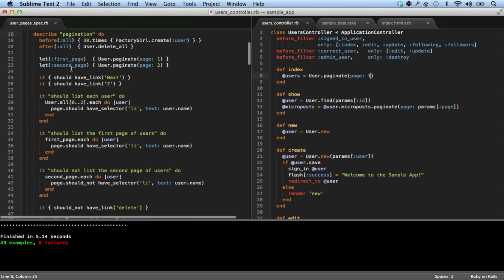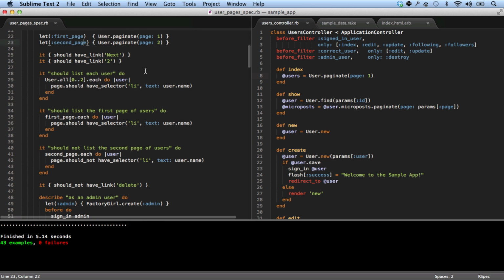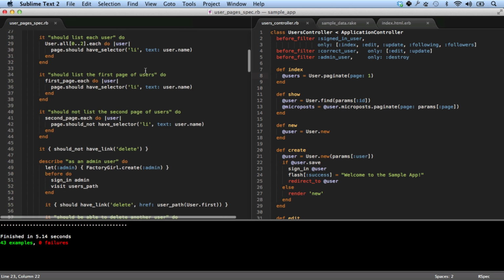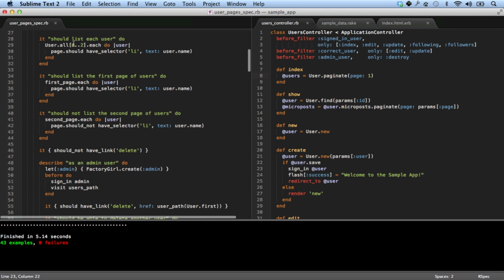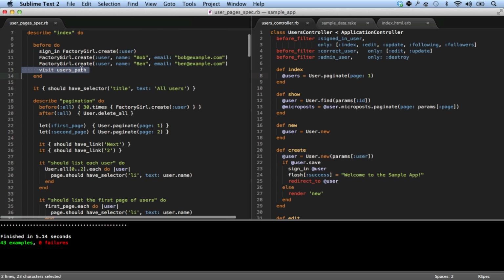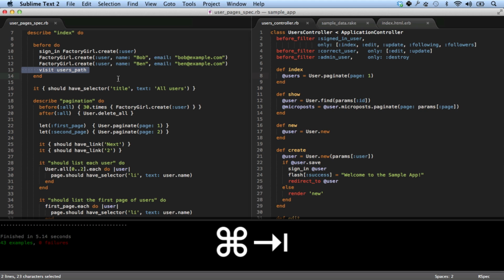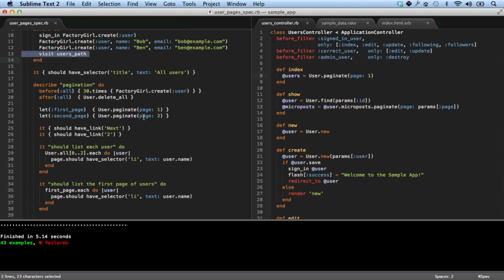One of the things we notice is that we actually have a second page variable here, which means that we do have a list of the users that are supposed to show up on the second page, which means it should be easy to test for their appearance. So let's take a look at these tests. It should list each user. It should list the first page of users. It should not list the second page of users. Okay, that's the result of visiting the users path, which is just this page here, /users. But we don't have a test for visiting the second page.